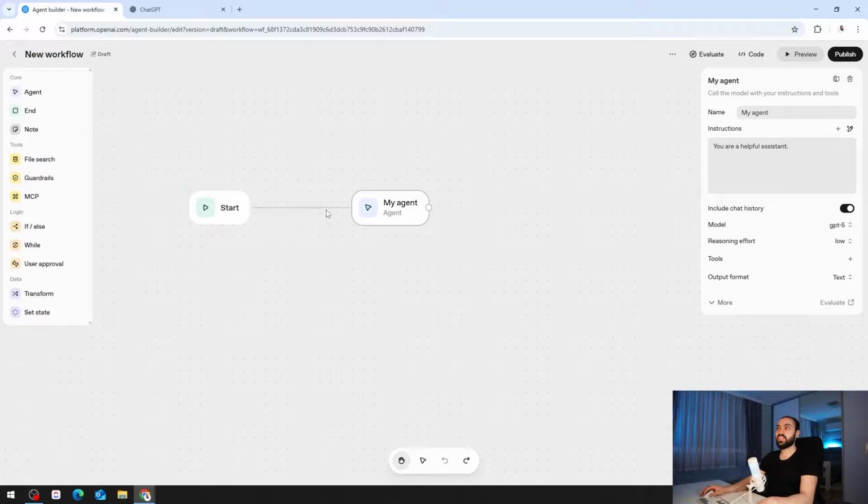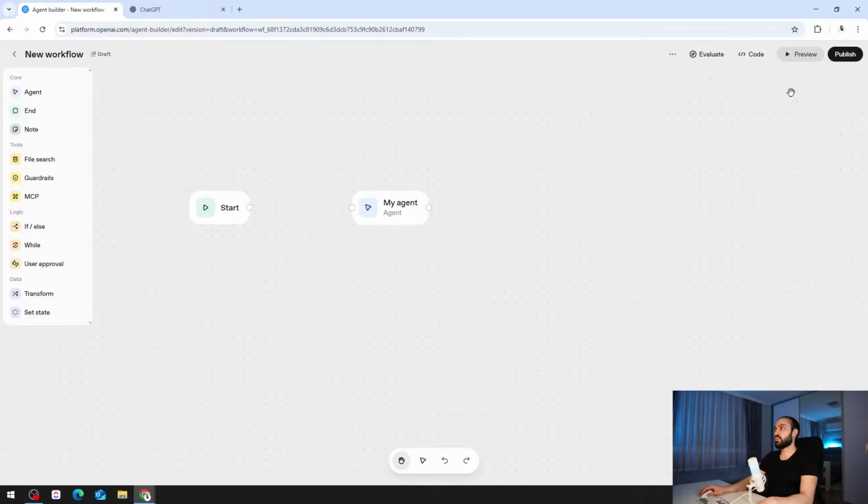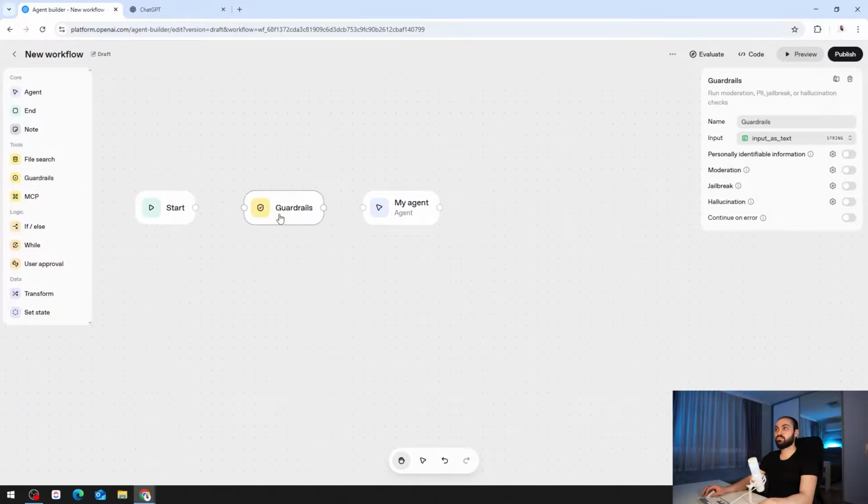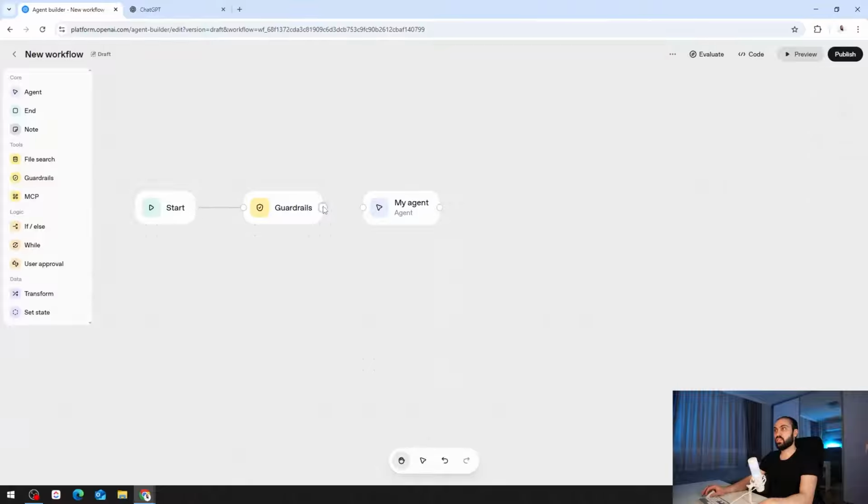Before we define the agent, I want to add a guardrail between these two. We can select it here on the left and just paste it here. And let's connect it here and here.